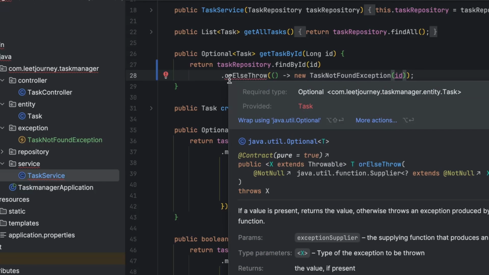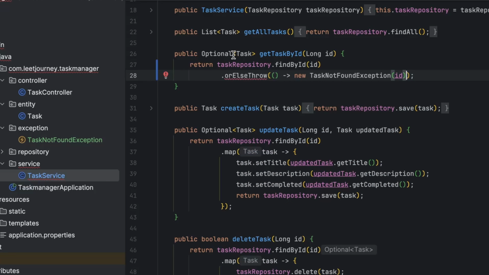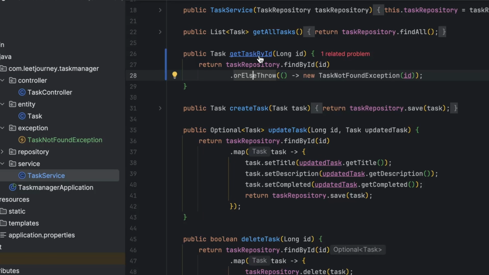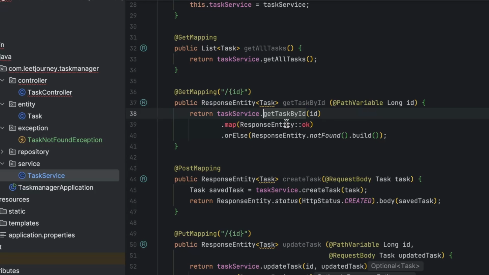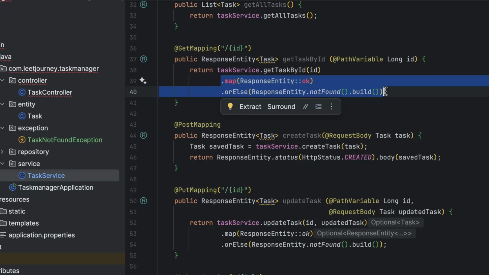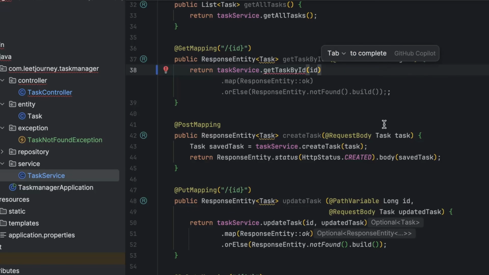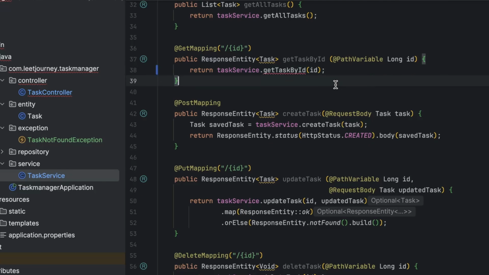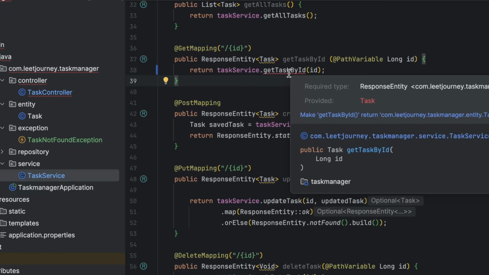So there is an error. Okay, so the error is because we are still returning an optional, so we don't want an optional anymore. We want to go to the controller class that calls that service method. We can now simply remove this from here. We can just do taskService.getTaskById. There is still one more step missing, which we're going to see in a couple of minutes, because you might be wondering, what happens if the task is not found, if this task by ID does not exist. I'm going to do that in a second.